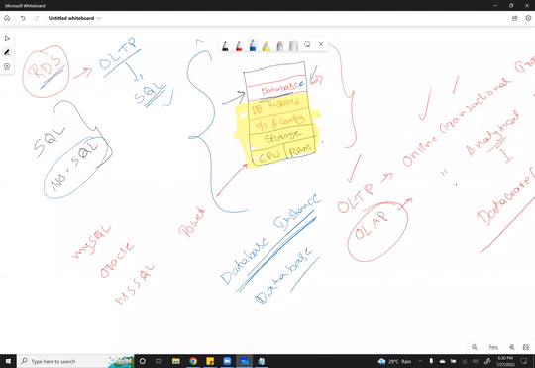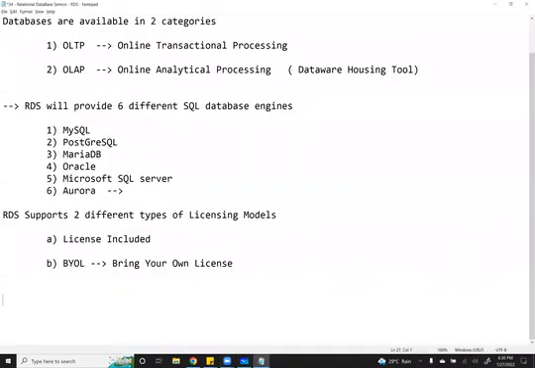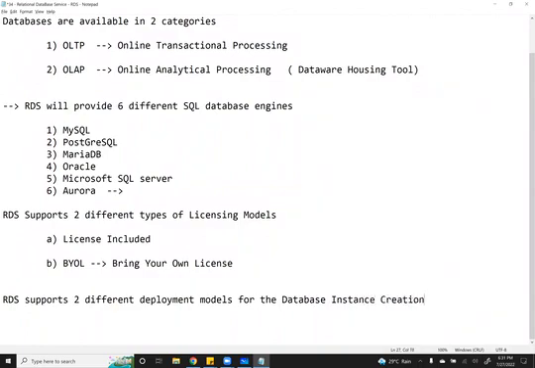At the time of creating the database, there are two different types of deployment models available. RDS supports two different deployment models for the database instance creation. I think now they are providing three different modes, but let us start with two. In those two, we will discuss the subtypes.